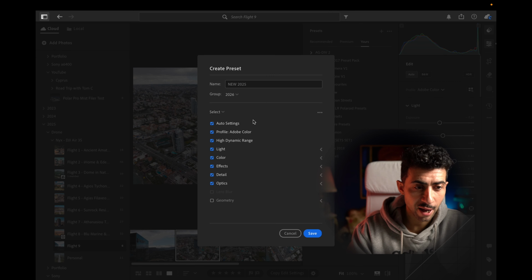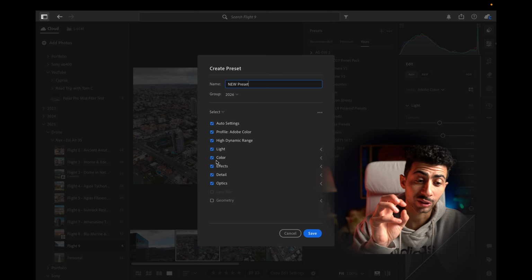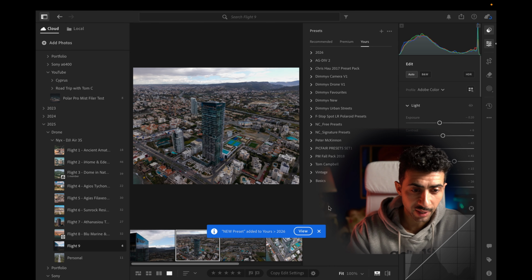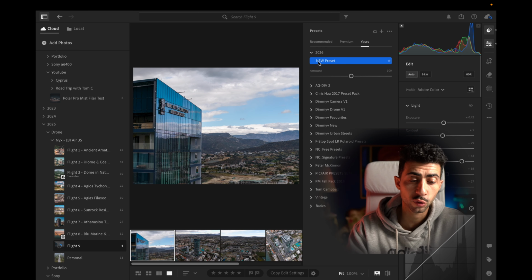I'm going to create, so now we have created a new group, and then I'm going to call this new preset just for clarity. And these are all the settings that I want saved for this preset. You're going to click save, and now we can see here at the top we have here 2026 new preset. So if we click on the other photo and click new preset, it's automatically loaded it.